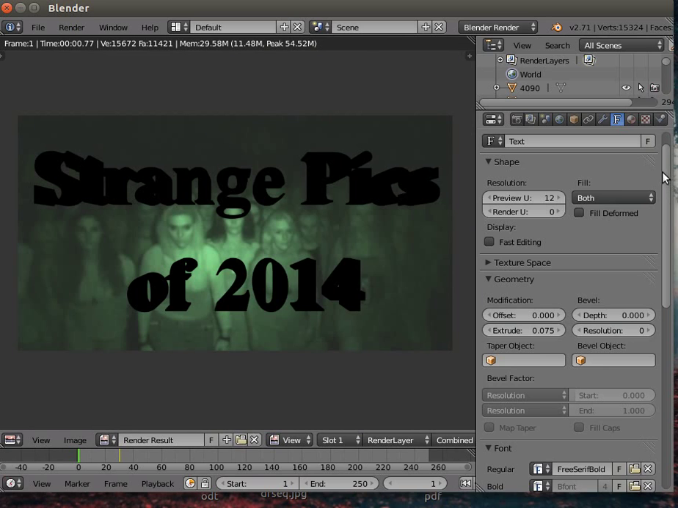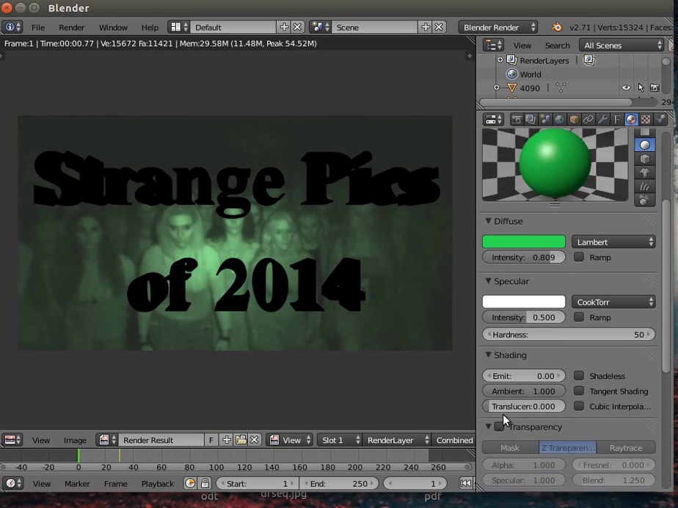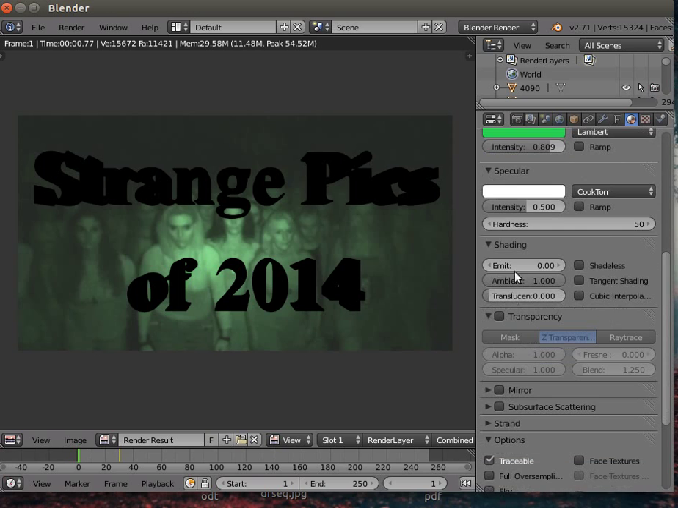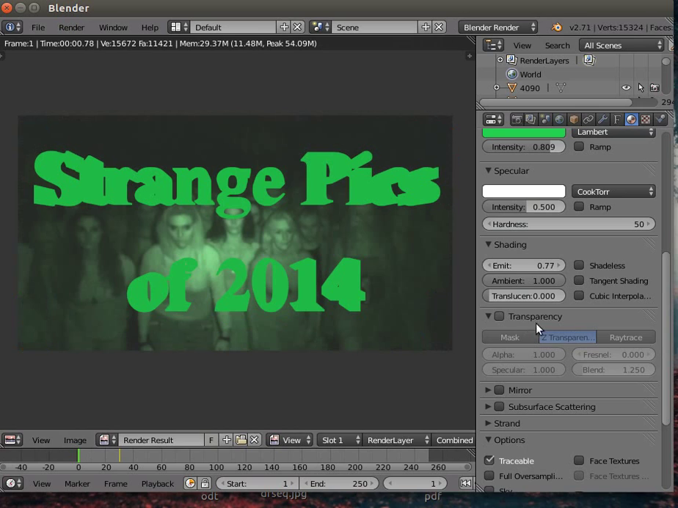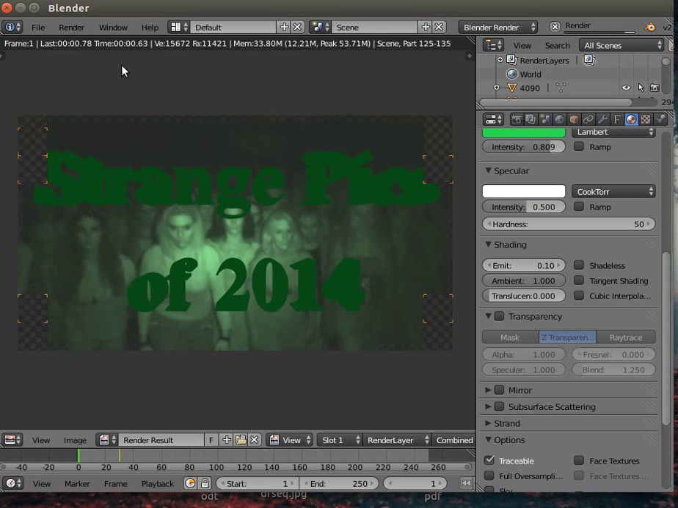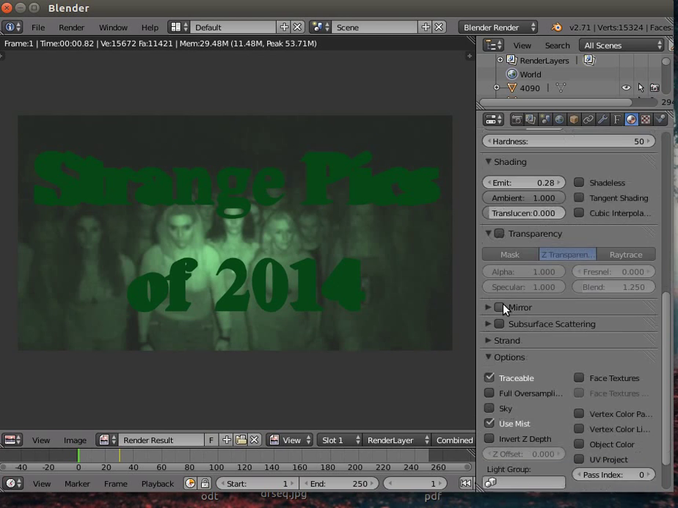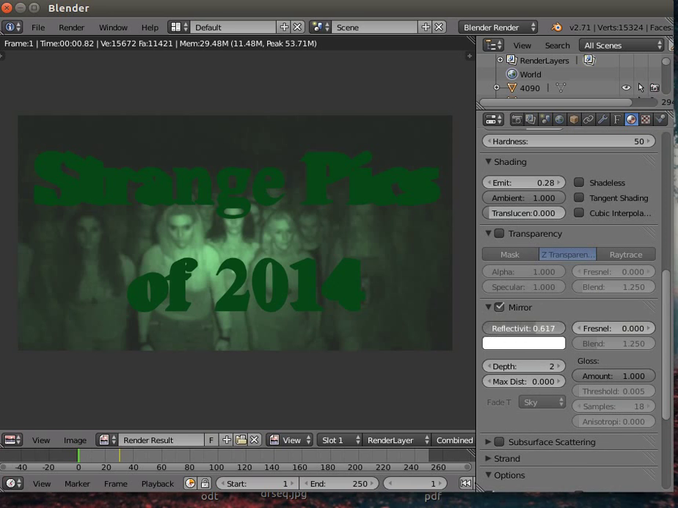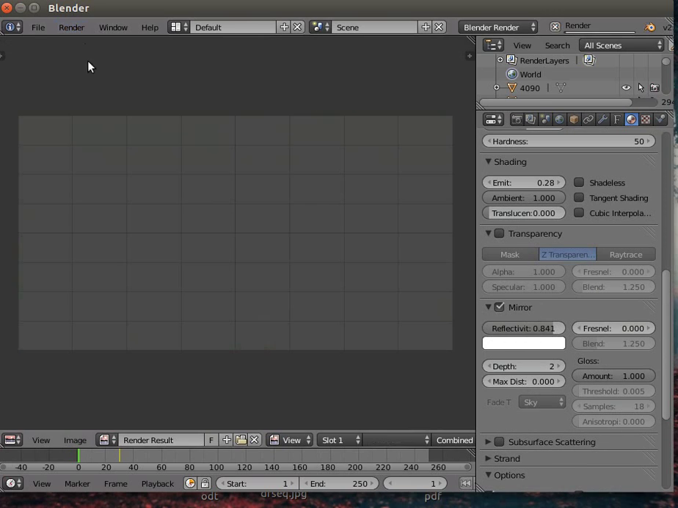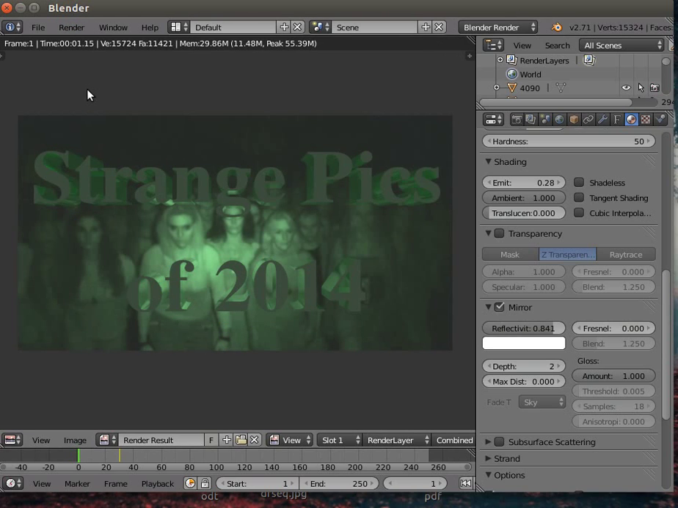Aha! So I need to give it an emit value in the material, don't I? So it's too much. It's not enough. Maybe it would be a good effect if I gave it some mirror as well. You can see we're getting there.